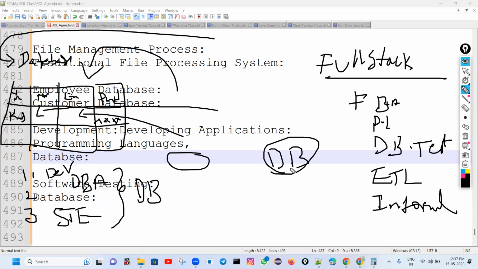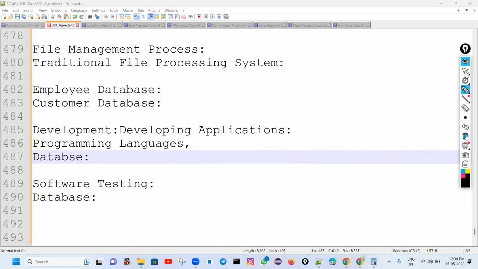So why do I need to learn the database, sir? If you are already working in a software company in any role, or you are trying to enter a software company in any role, the database is a common thing. Everyone must learn the database. Okay? Anyone can learn it.